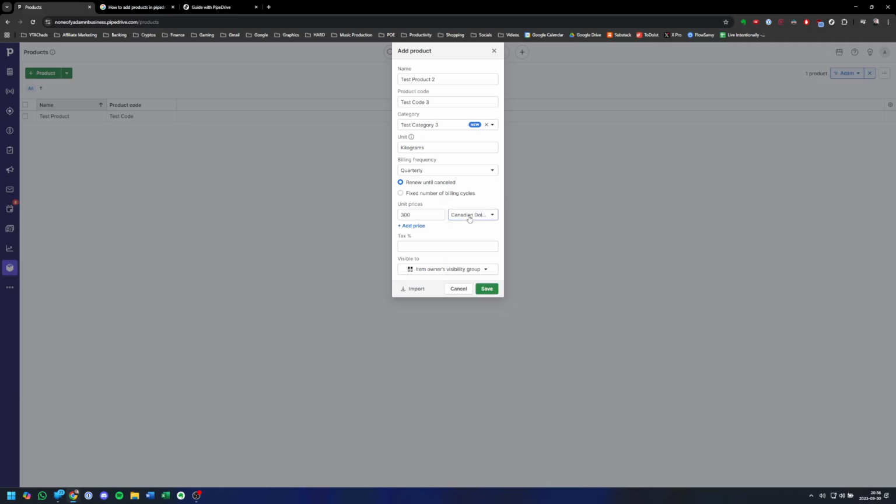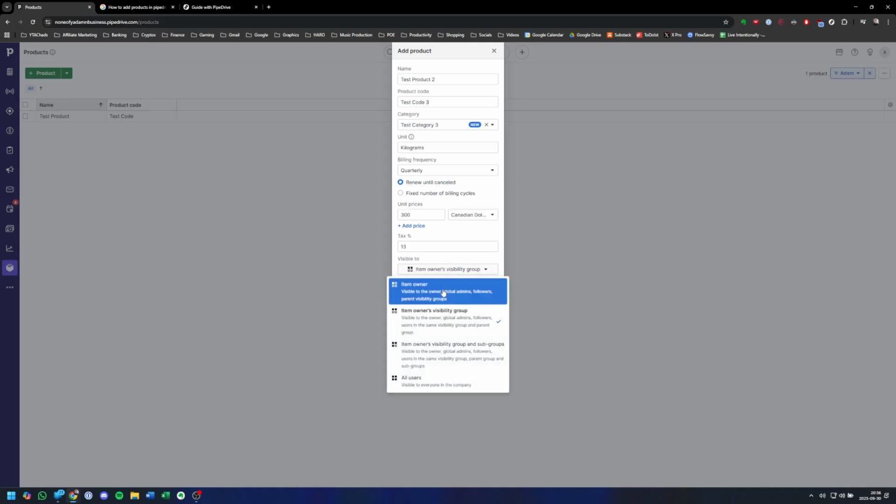Visibility is the next consideration. You have several options to choose from regarding who can see the product information. It ranges from the item owner's visibility group to everyone in the company. Choose the level of transparency that aligns with your business practices.